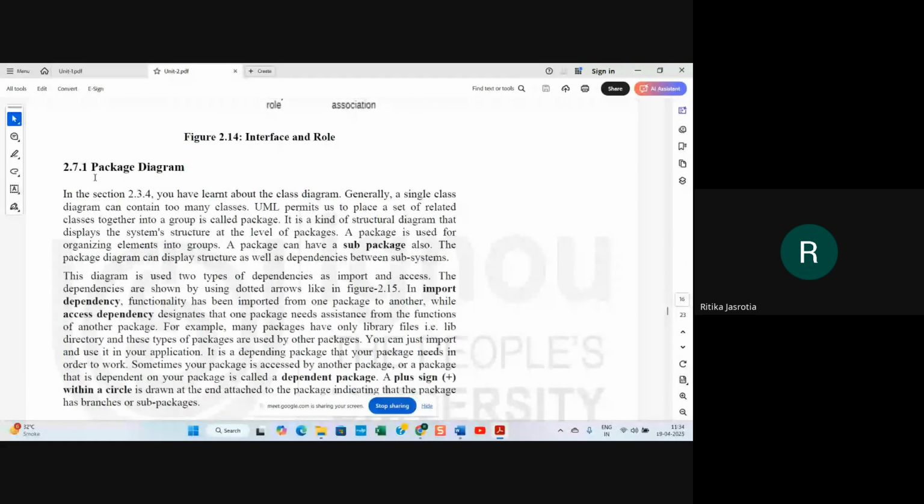You also have another diagram which is known as the package diagram, right? So generally a single class diagram can contain too many classes. UML permits us to place a set of related classes together.